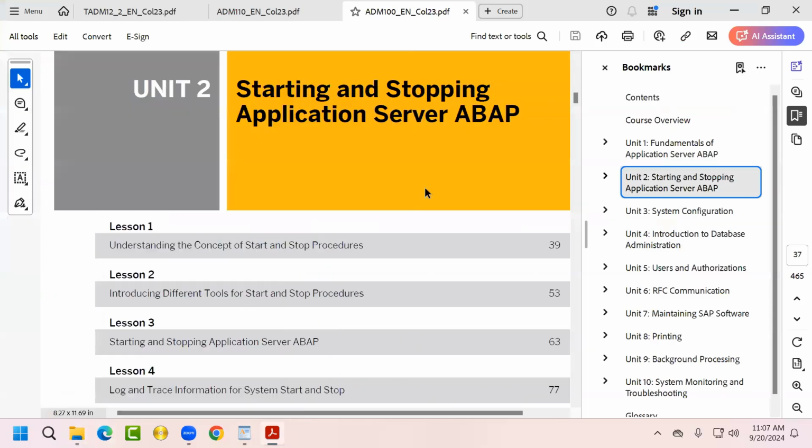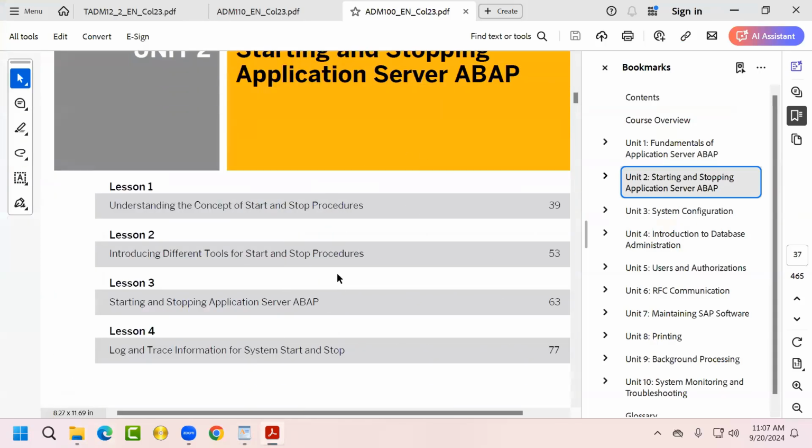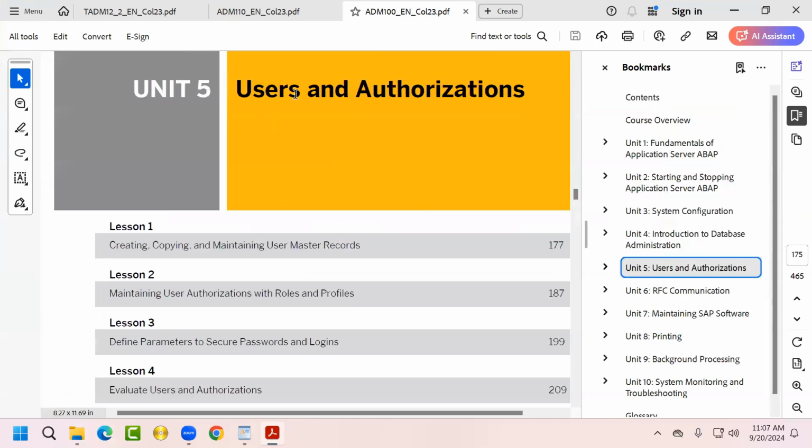Starting and stopping, I told you how to start and stop, how many ways there are to start and stop. Users: you want to create users and provide users authorization and permission. So, okay, I provide one user to you, you log in to my company server.